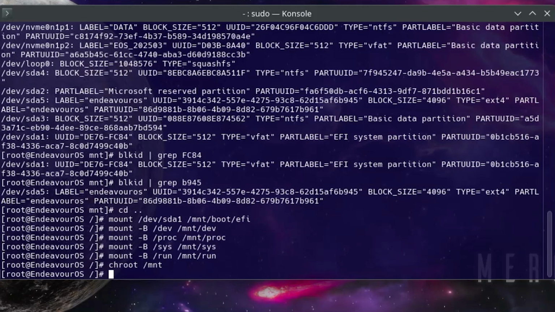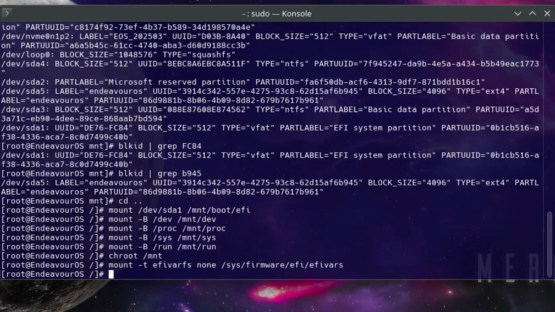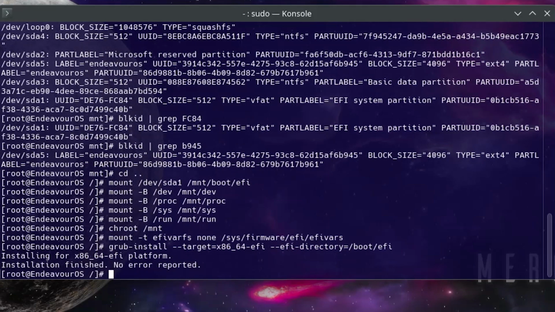Before running grub-install, I need to make the EFI variables available. So I'm going to mount them: mount -t efivarfs none /sys/firmware/efi/efivars. And now do a grub-install, with target equals x86_64-efi, and then the EFI directory, which is /boot/efi. All right, we can see installation finished. No errors reported, so that's good.